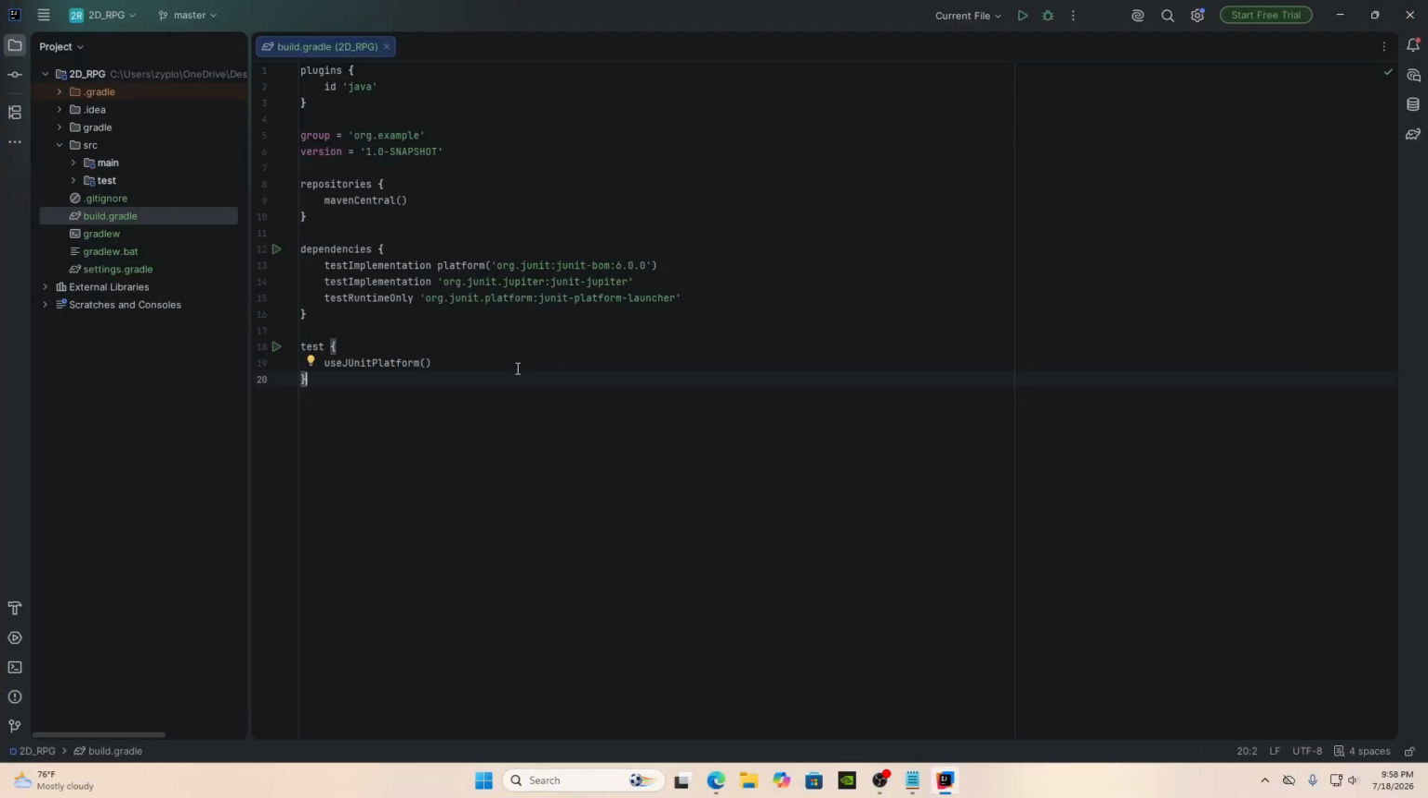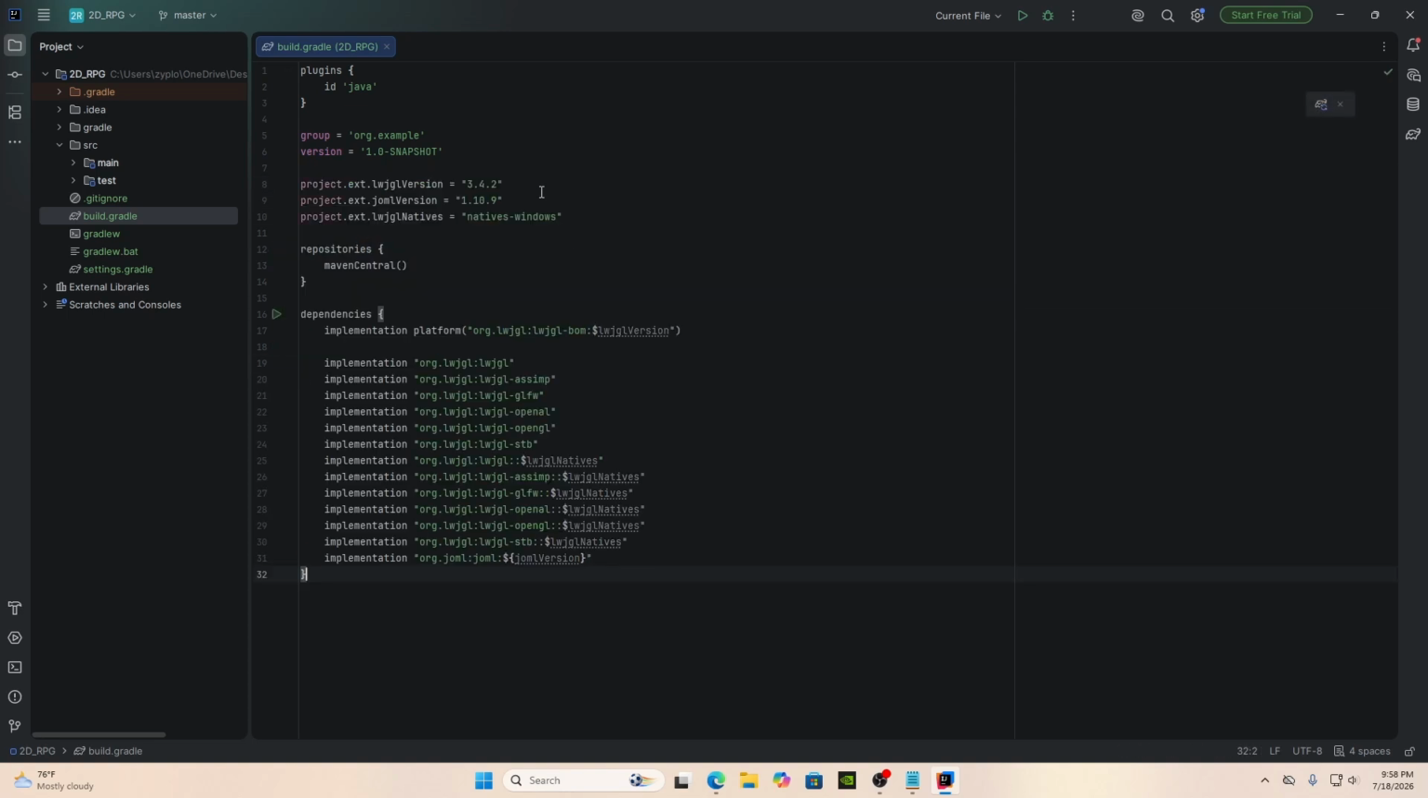Once you're in your build.gradle file, you can replace everything here with what you copied from the LWJGL website. These two lines here are just metadata, but you need this plugins block. And after that, press this little symbol here to update your build.gradle file. And then your program is good to go.